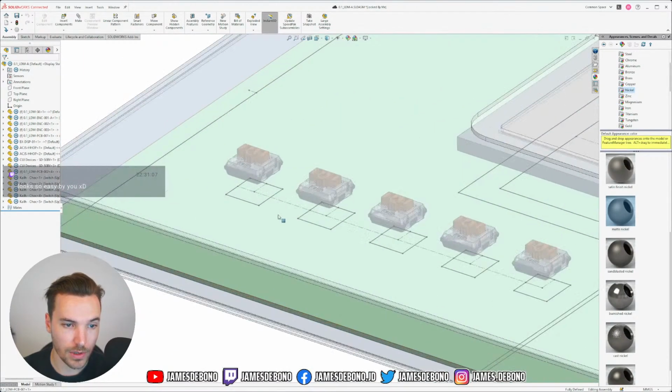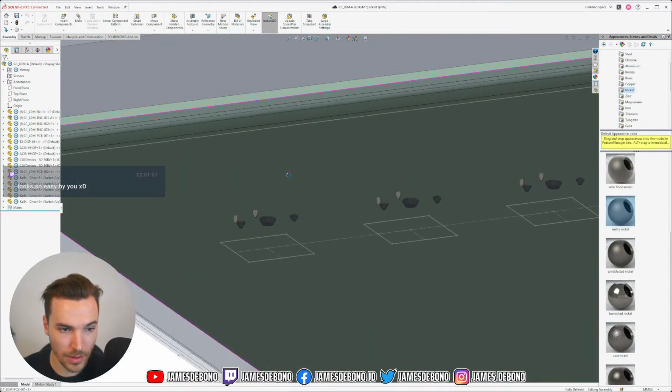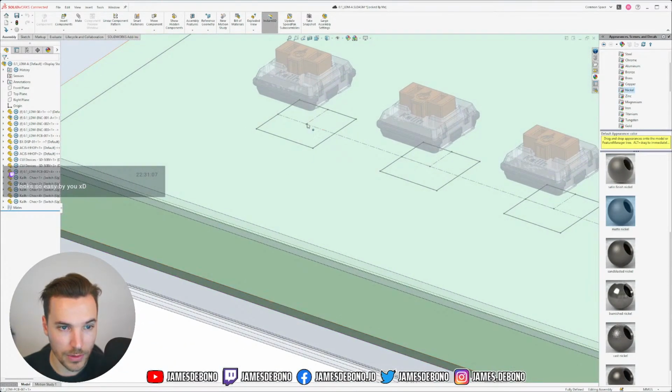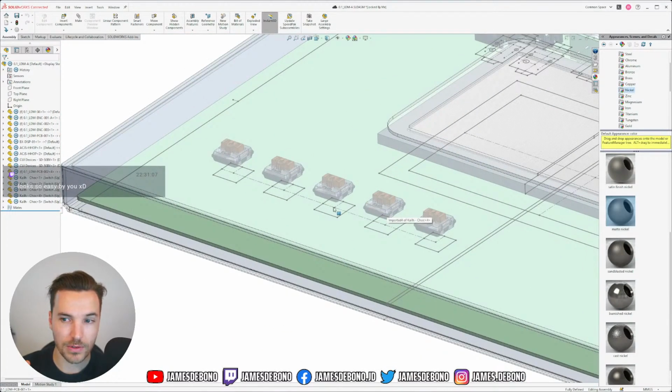And if I also had holes cut in this PCB for like the locating pin, and they were referenced to these points, then those holes would also move. So it's a nice thing about referencing everything to a skeleton sketch, is when you make changes, it all updates downstream.